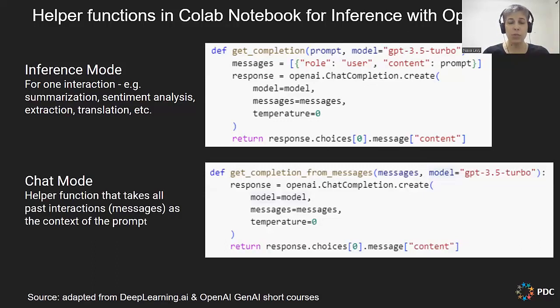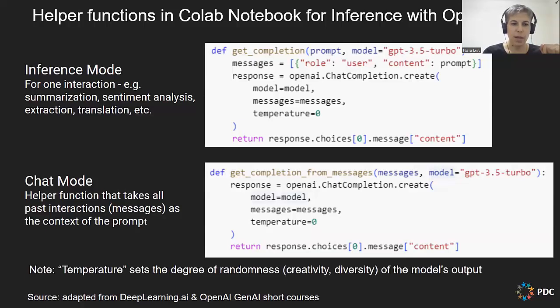Chat mode is very similar to ChatGPT. It remembers past interactions, and it stores them as messages. And then in the next interaction, it answers based on those interactions. Okay, so this is the API for chat mode.